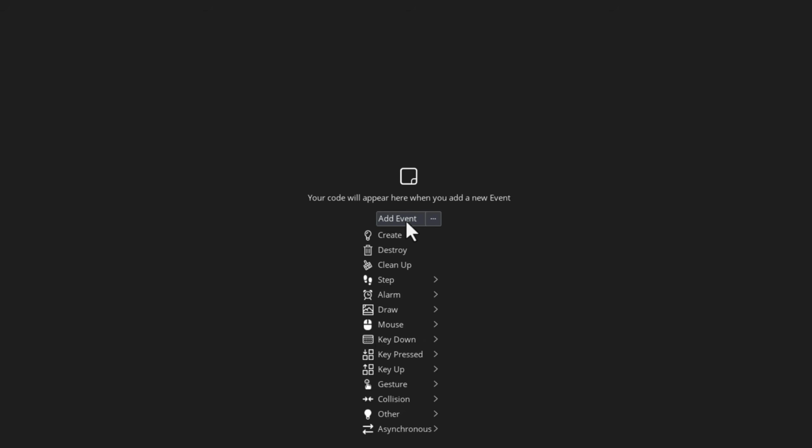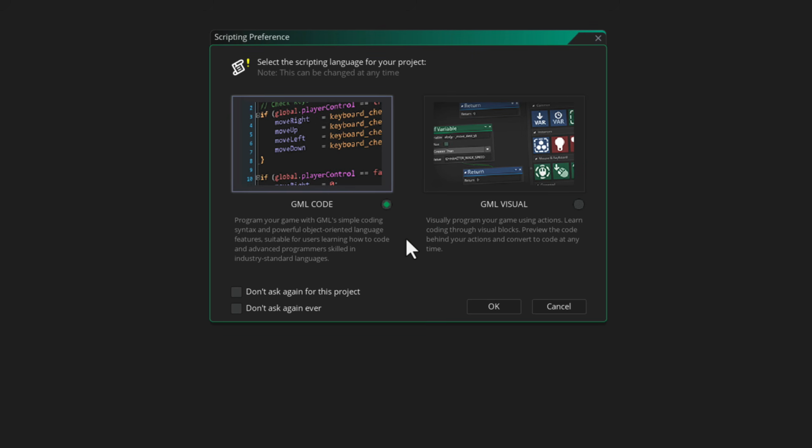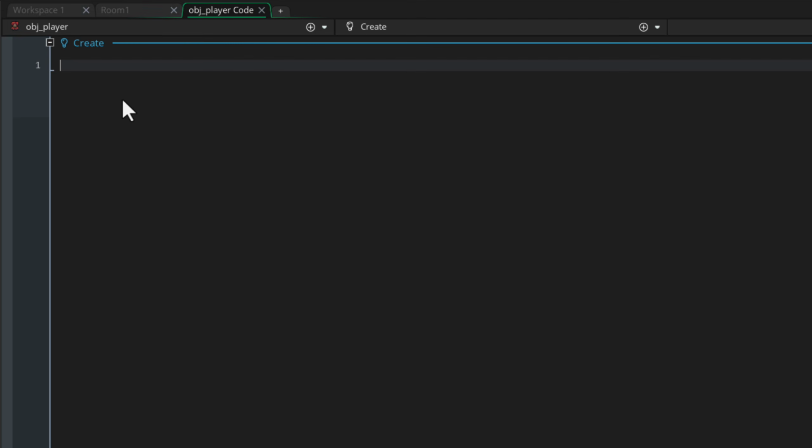So let's click on add event to add the create event. If you're asked, just select GML code and make sure you enable don't ask again for this project and hit OK. Your event is gonna appear here, and the default text size is gonna be something like this, which is a little small for my taste.